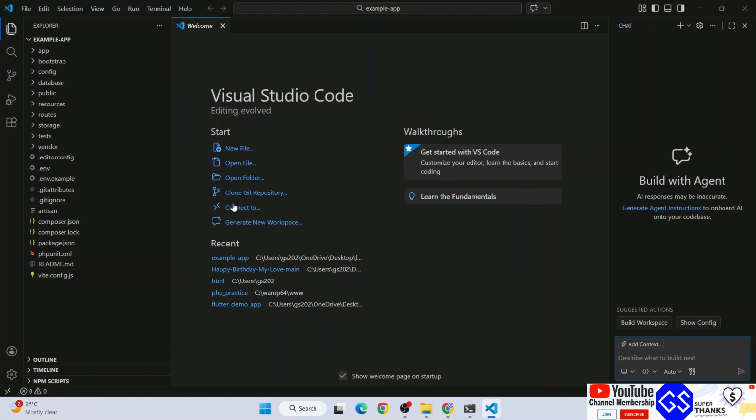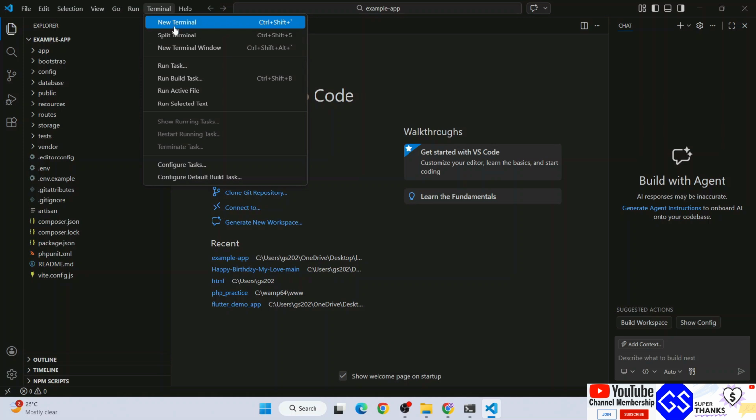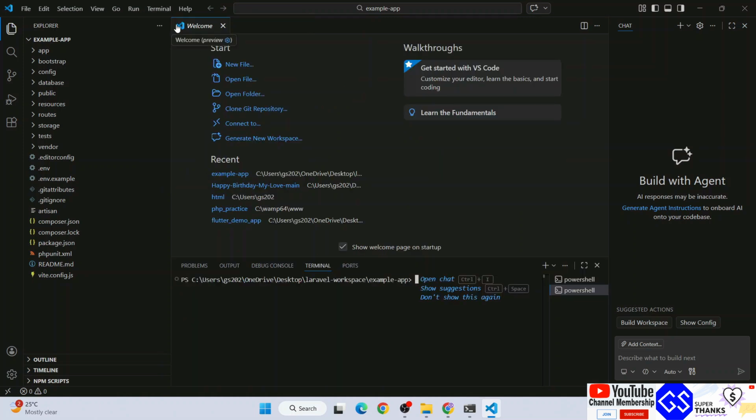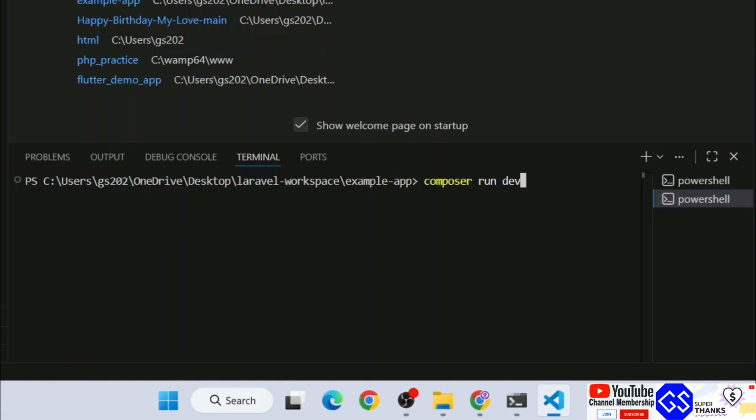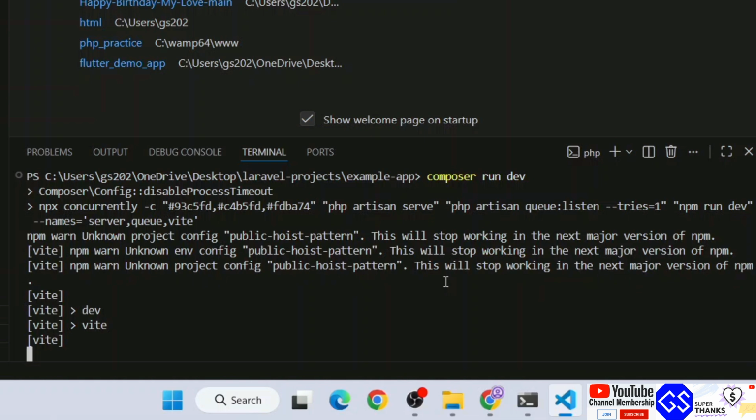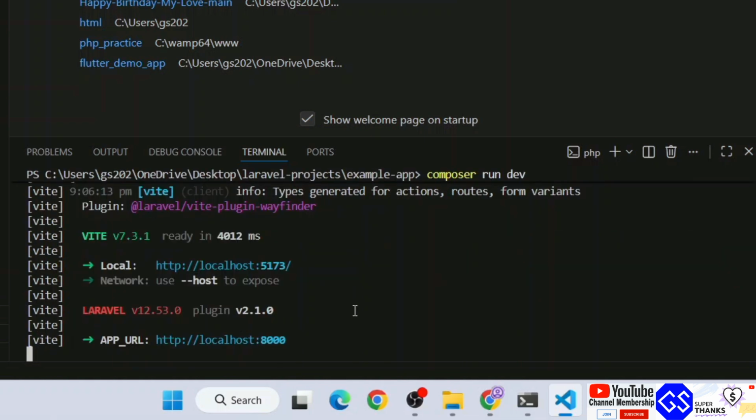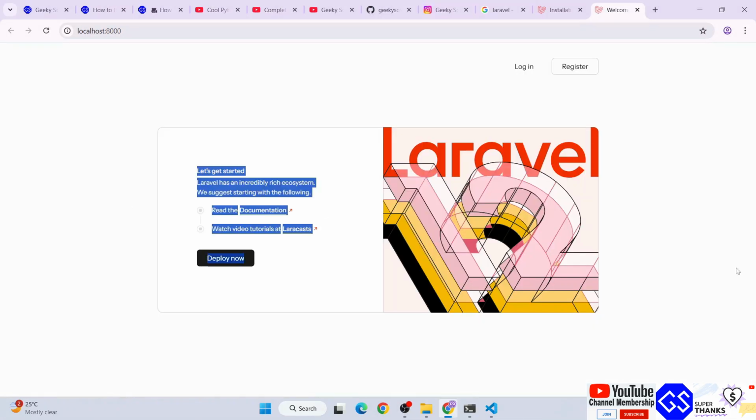Now let's see how to run this project. Click on terminal and click on new terminal. Here just simply type composer run dev. Hit enter. So that's going to start building our project. And within a while, it's going to give you a couple of links. So as you open this localhost 8000, click on follow link, it's going to redirect to your browser and it's going to open our project, Laravel version 12.